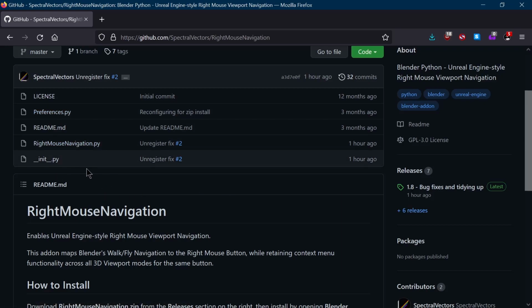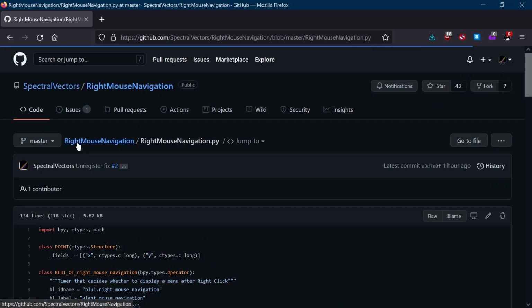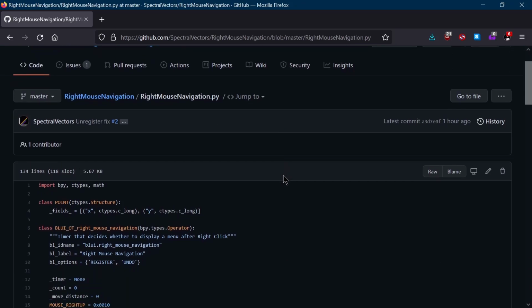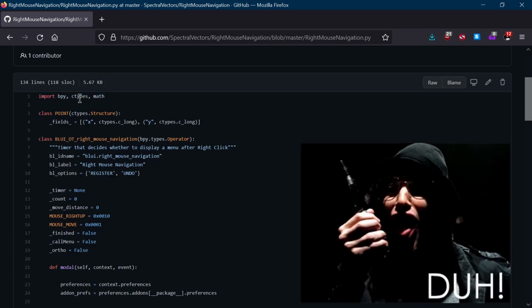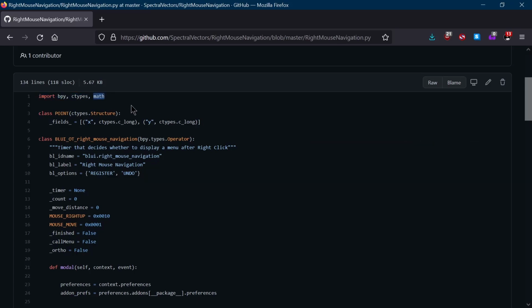So let's go to the main one right here, right mouse navigation, and we'll take a little stroll through. The first thing we're doing is importing some Python libraries. bpy is the Blender Python library. We're also importing ctypes to allow us to use some C types, and the math library.